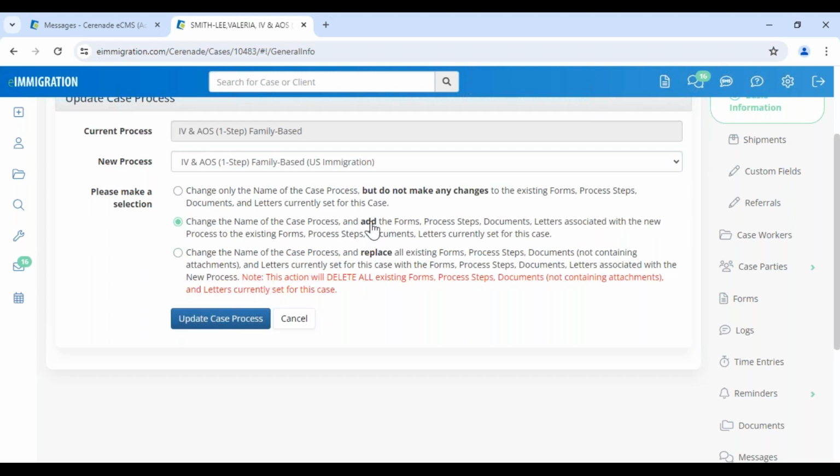Okay, so a lot of clients create processes in different phases, such as a consultation phase, and then a documentation gathering phase. They build their process as they go instead of having everything together at one time. So again, it's really up to you.